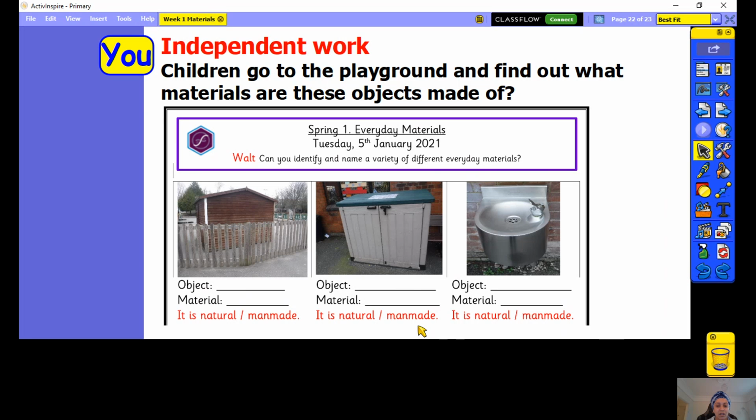If you do not have a printer at home, don't worry about it. All you have to do is write number 1, tell me the object. Number 2, tell me the object. And number 3, tell me the object.